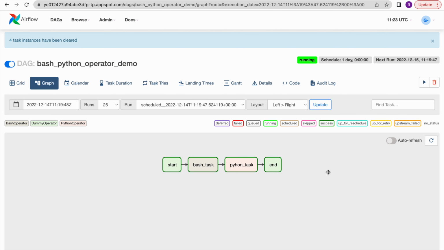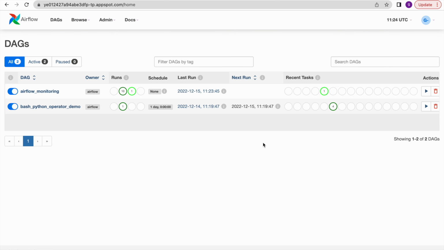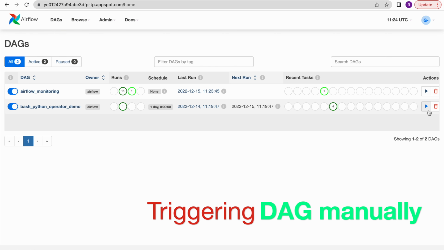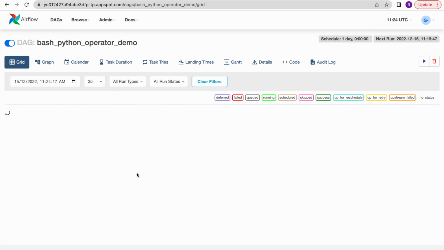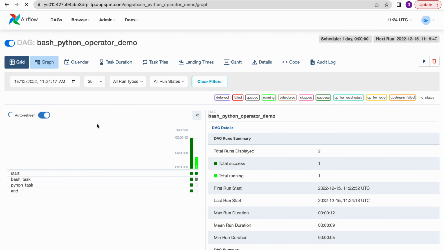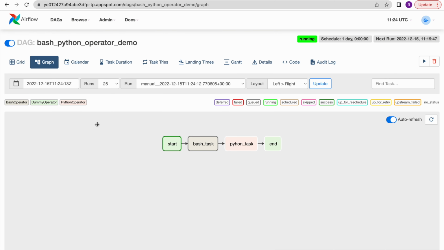Now this is one way. You will clear the first task so that it will run, and then it will trigger the next task. The other way is you go to the DAG, you click on this, then this will run, trigger the DAG. Okay, so this will run the DAG. Click on the graph view. See, it's running. So manually you can run this DAG as many times as you want, right?